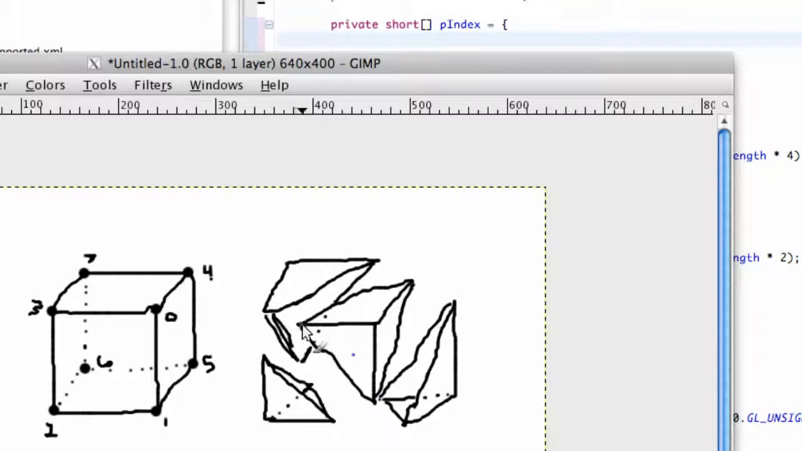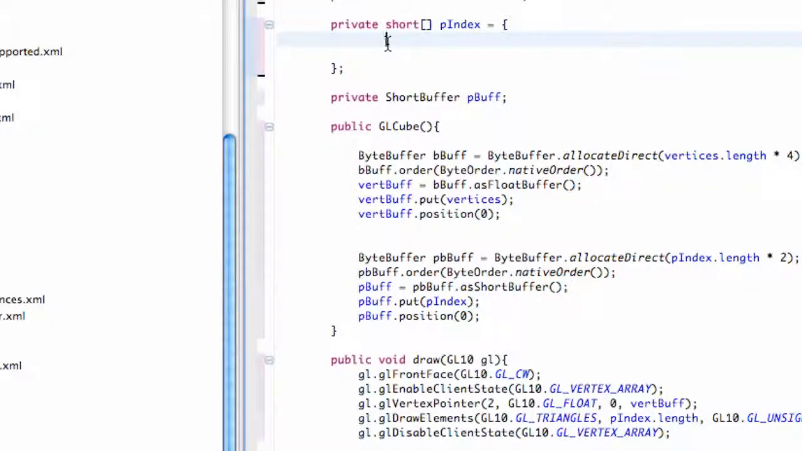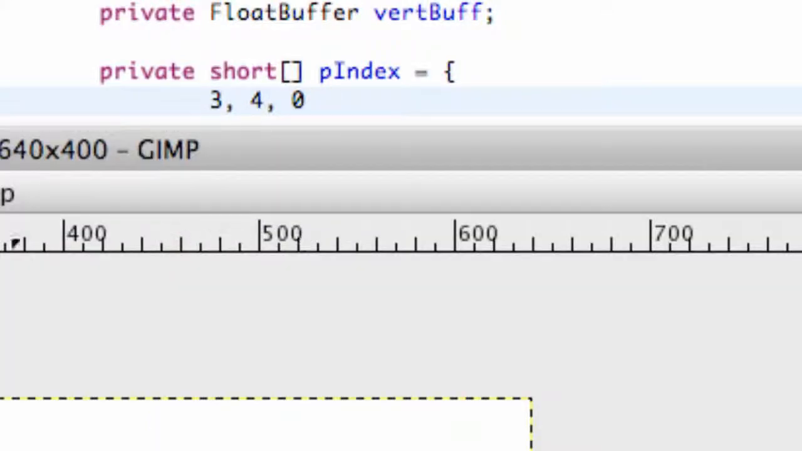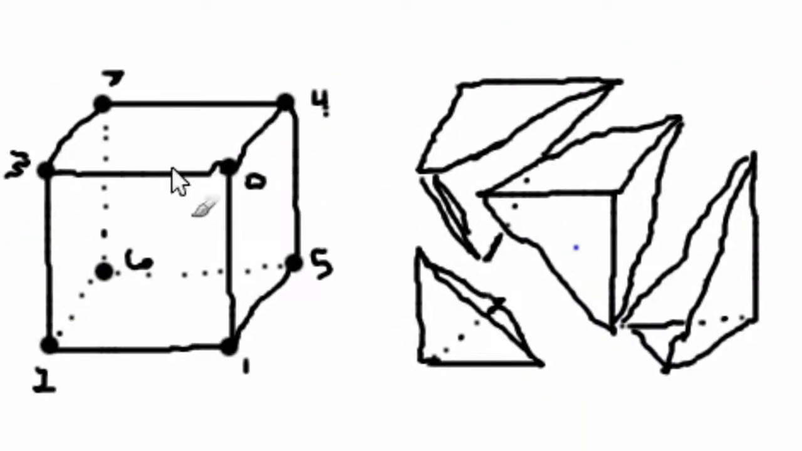We're going to start at point 3, then 4, then 0 to create that top triangle. So 3, 4, and 0. Oops, did I do that right? What am I saying? All right, 3, 4, and then 0. That's going to be our first triangle. Again, that's going clockwise, which is what we want. And then let's create this reference here. It'll be 0, 4, and 1. Again, that's clockwise as well.